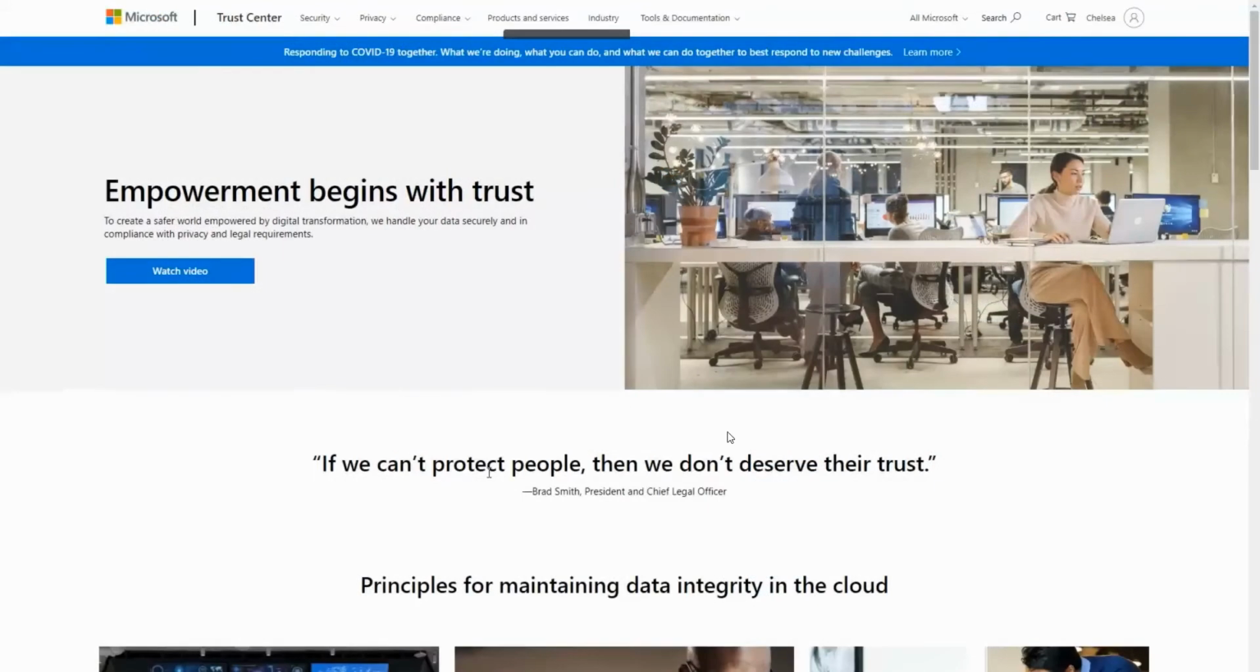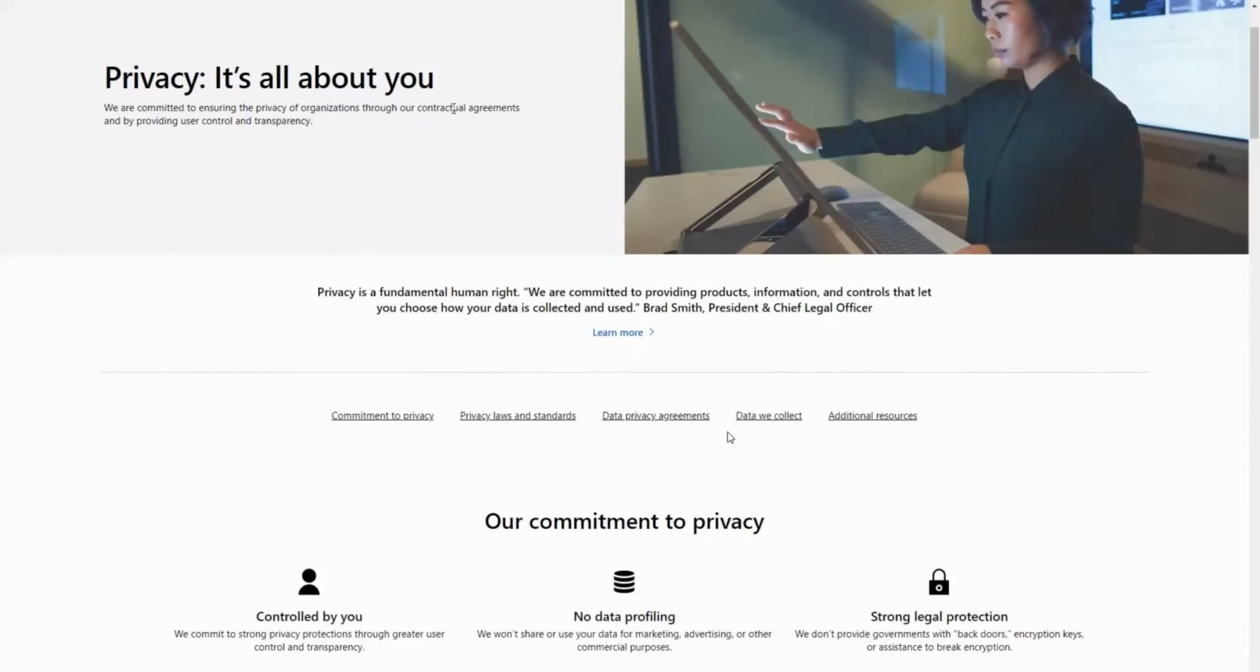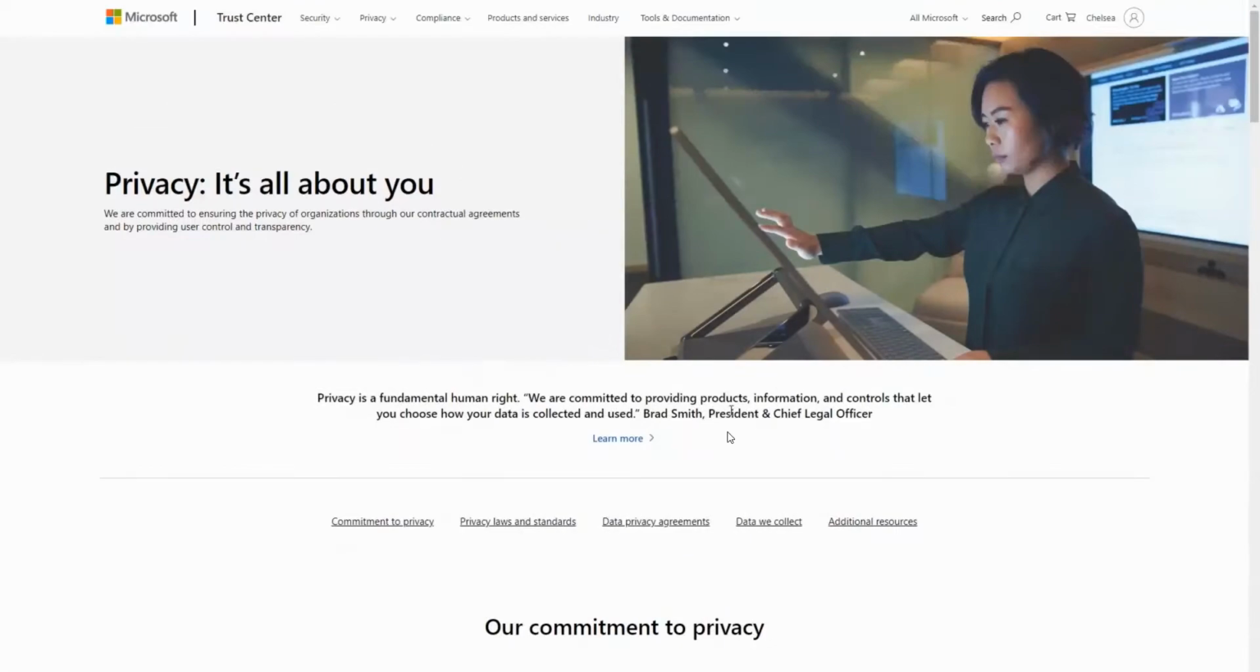Going back to the Trust Center, we also have our privacy statement. So this is where you can go and actually check out the full privacy overview. And you can read the privacy statement, any of the data that we collect, as well as additional resources. So if you want a little extra bedtime reading and understanding where your data comes from, the Trust Center has all of that here for you.